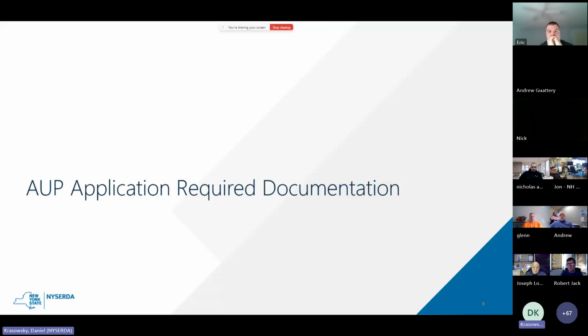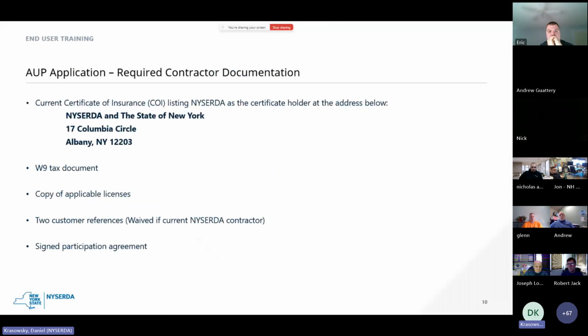So now we'll just discuss some required documentation. Several of you who have already applied to the program have been in contact with either Mike Faraka or myself or someone from the AUP team in terms of the documentation that's required. This is all requested when you apply to be a participating contractor on the program. It would include a certificate of insurance with NYSERDA in the state of New York as a certificate holder, a W-9 tax document, copy of any applicable licenses, and we'll work with you on that if you're unsure of what type of licenses are needed throughout the state of New York.